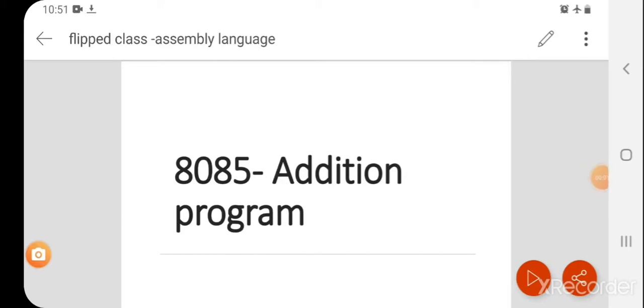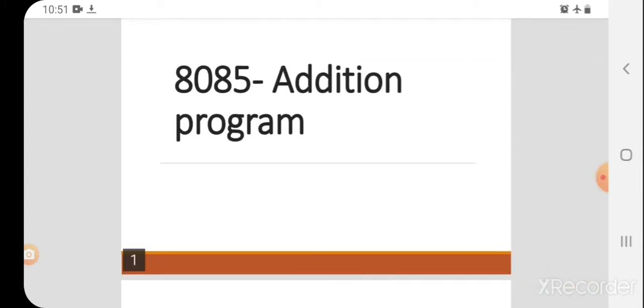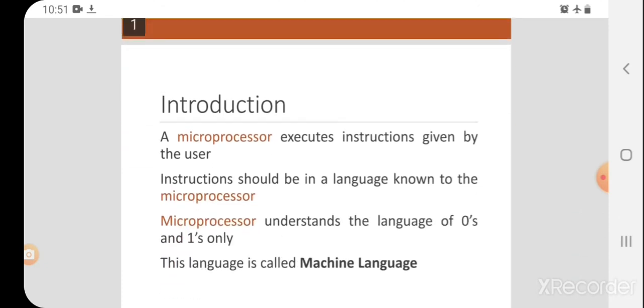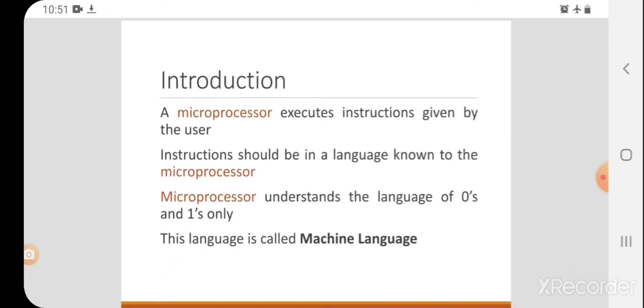Hello everyone. In this presentation we are going to see one example program of 8085, that is an addition program. Before writing the addition program of 8085, we can first see a brief intro of the microprocessor. In general, a microprocessor executes instructions given by the user.